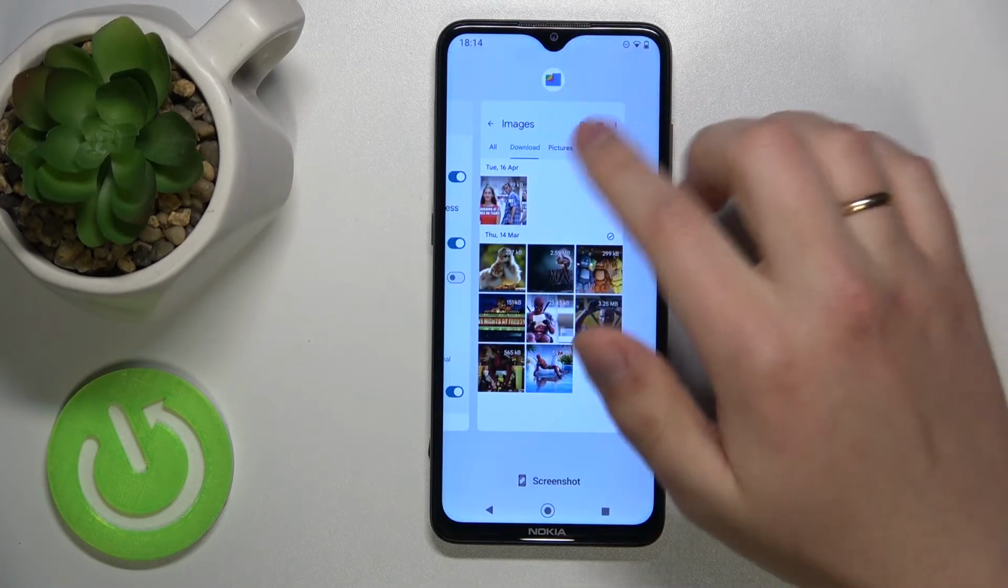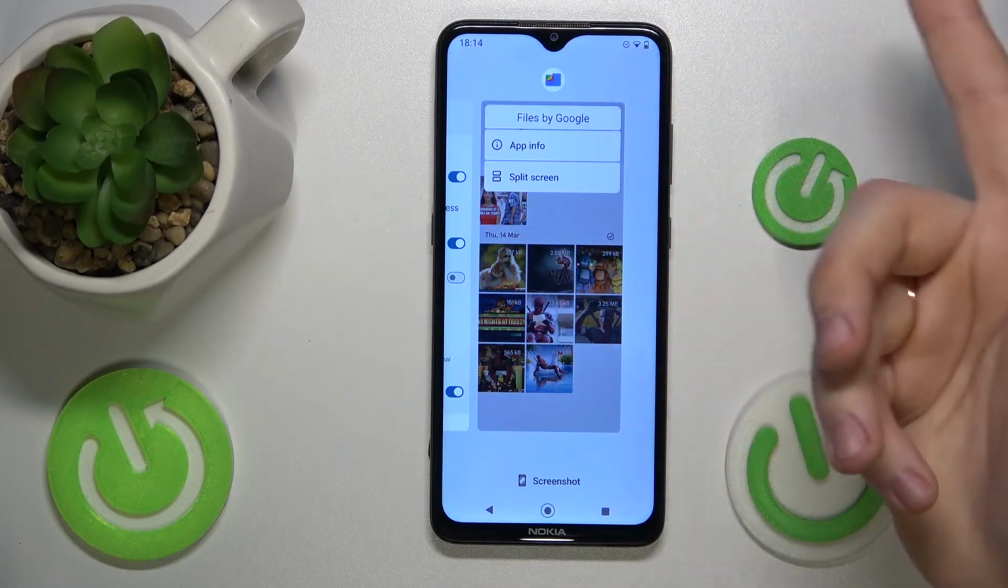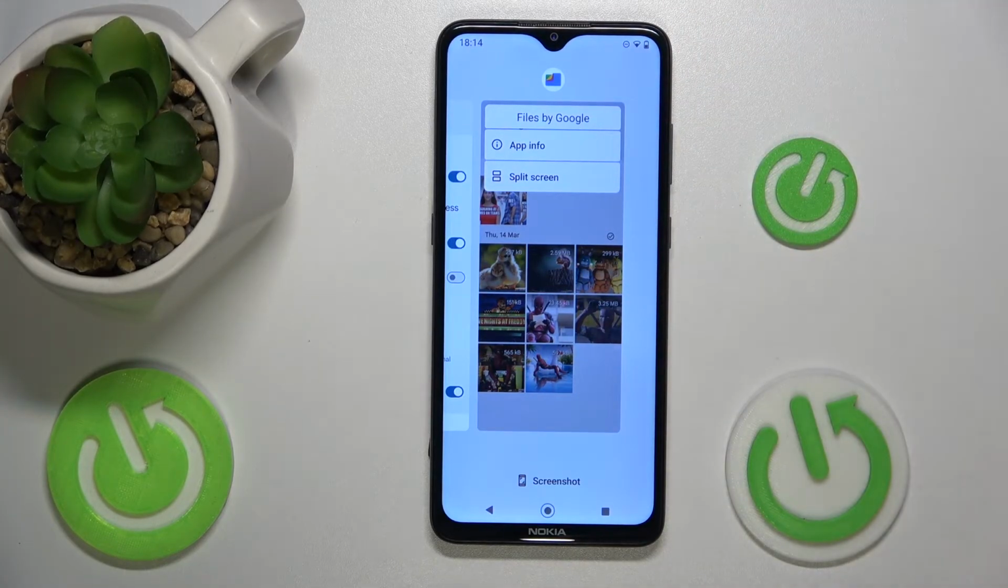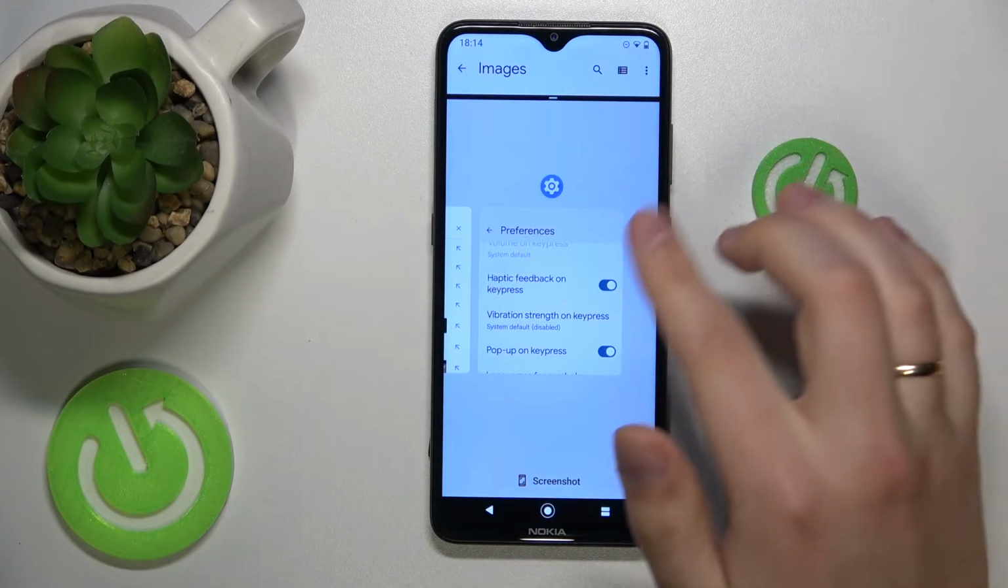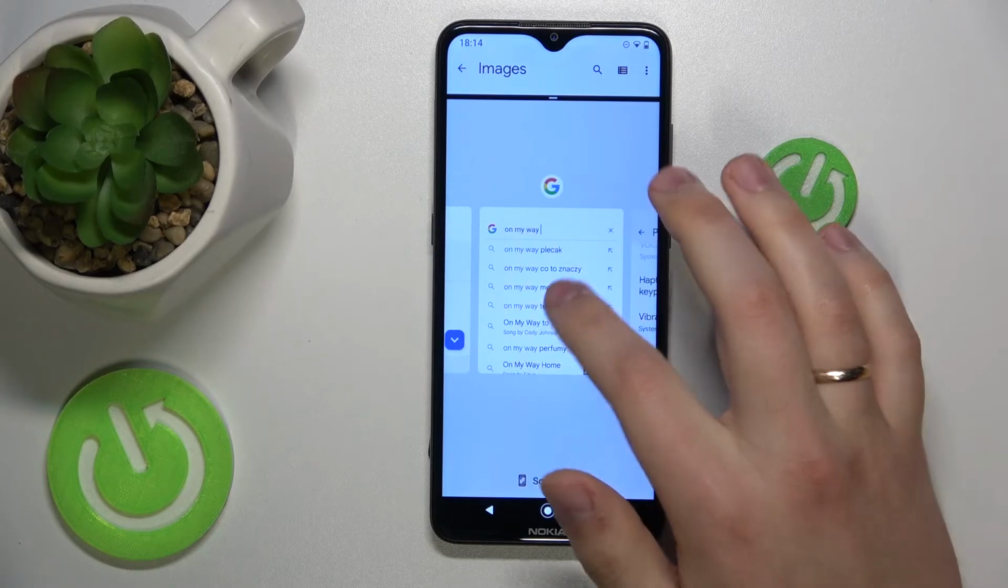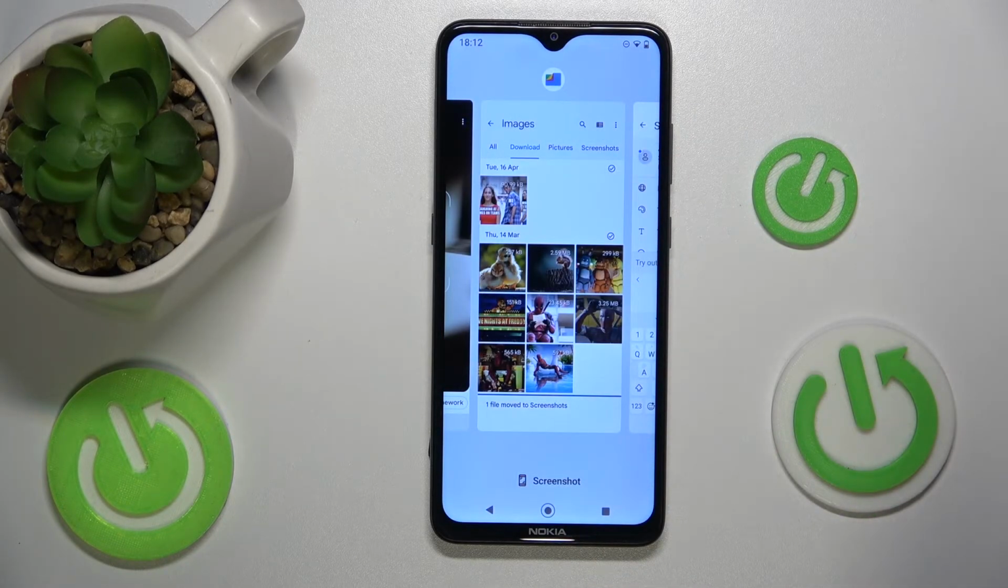Then go into the Recent Apps menu, tap at its icon or three dots, depends on the exact phone you have. Then select the split screen option, select second app, and here you have it. Now you can simultaneously watch a YouTube video and read a news article, or chat with friends and scroll through your favorite social media app.